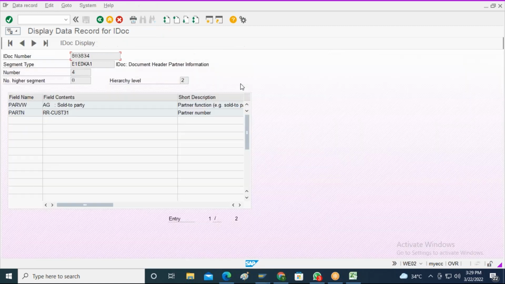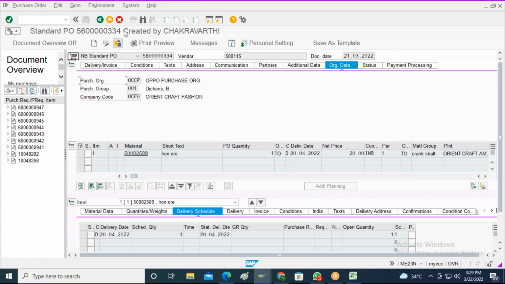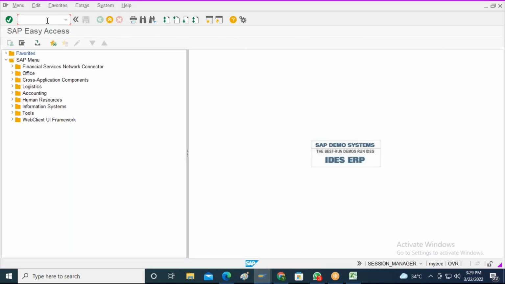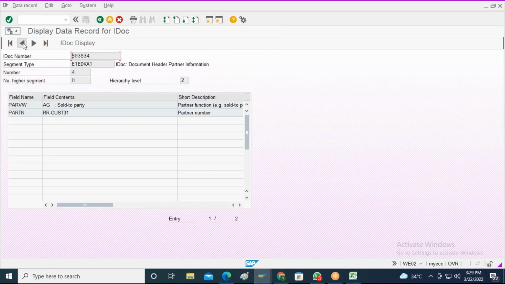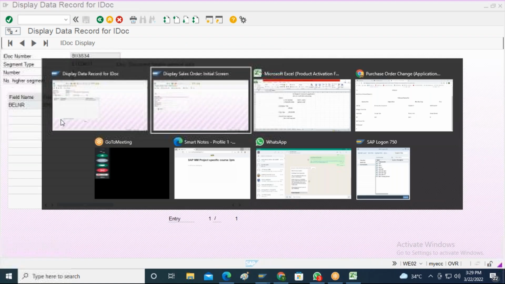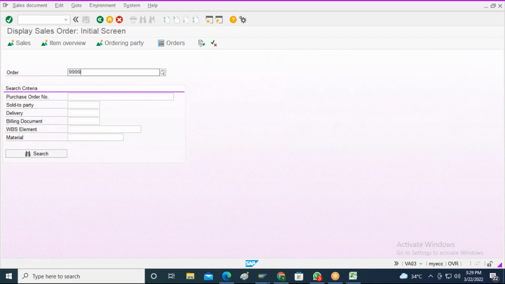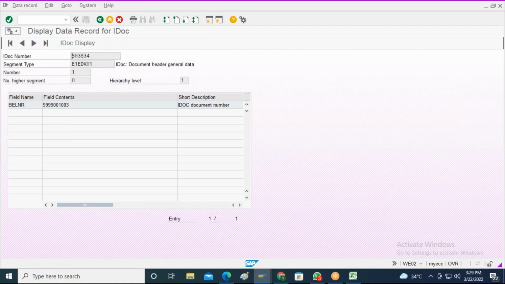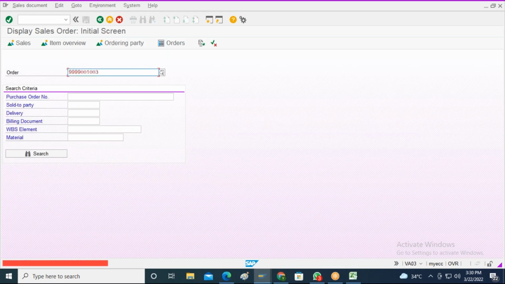Okay, so let us say I think this is something like a sales order. Let me go to the sales order. Maybe it is a sales order. Let me see if it is a sales order. We will see. VA03. What is the sales order number here? So 999900 1003. This is also not a sales order number.